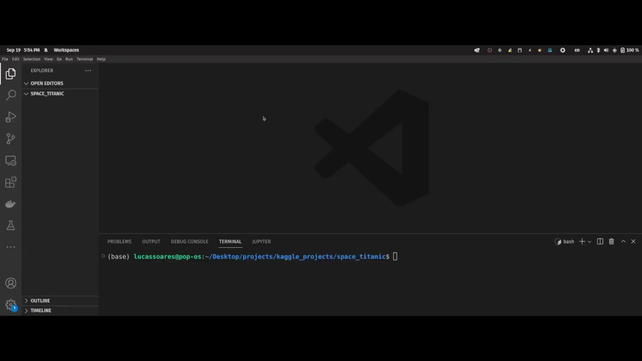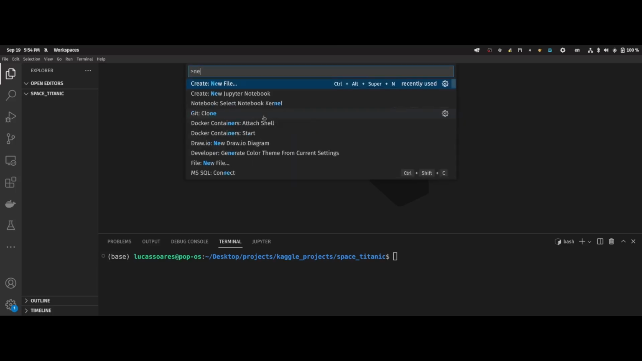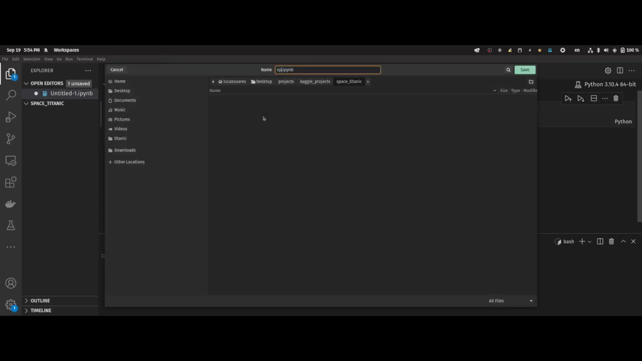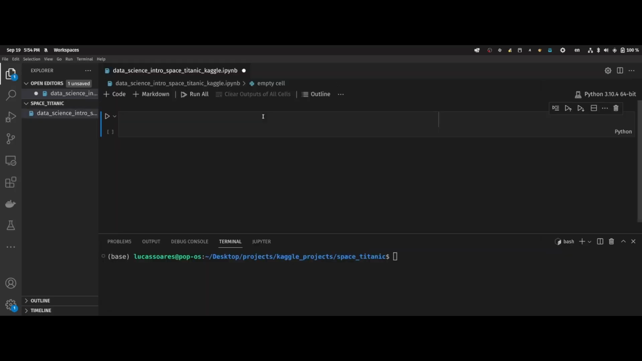To get started, what we're going to do first is come over to VS Code. First things first, I'm going to create a Jupyter notebook. We're going to save it as Data Science Intro Space Titanic Kaggle, because why not use a gigantic name?